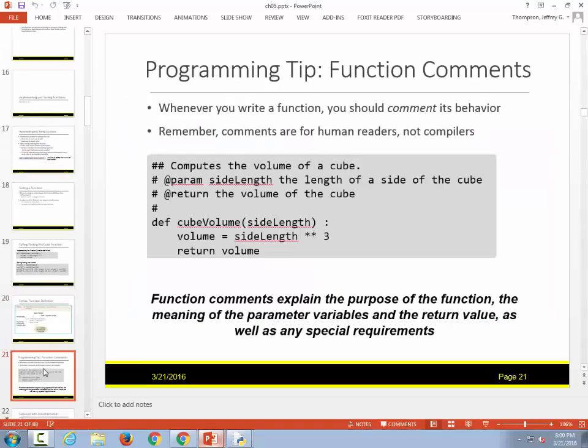Function comments. Every function you write should have a little comment block. It should say what the function does. It should say what the parameters do. And it should say what it returns, if anything. So this would be a function block for our cube function. Computes the volume of a cube. What is the parameter? The side length is the length of the side of the cube. The return, it returns the volume of the cube.